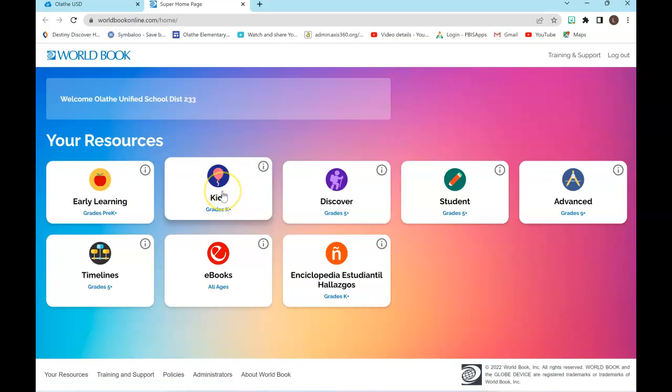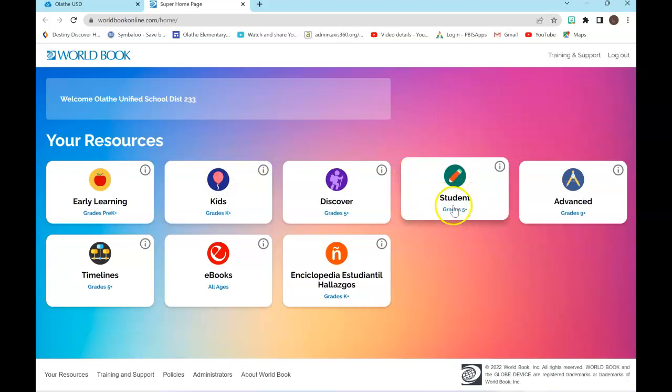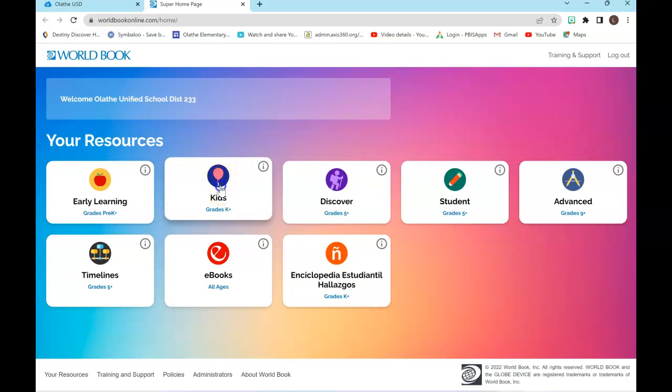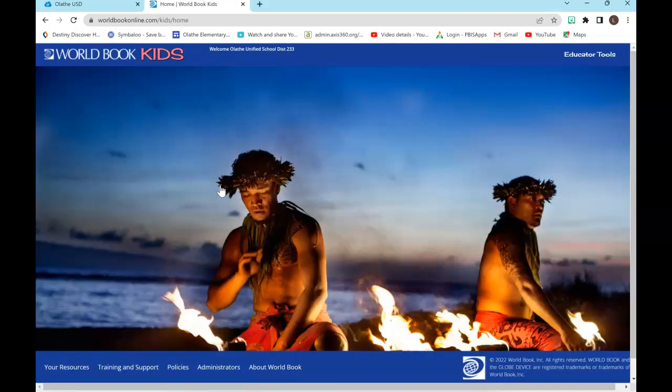This is like K through 5. There isn't as much information on this. If you want more information, then go to the Student 5+. But for today's purposes, I'm going to just be showing you World Book Kids.